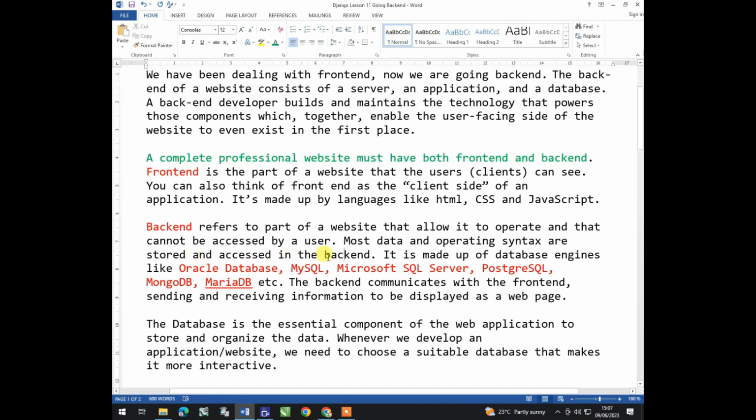So when you talk about backend, we also said that it is made up of database engines like Oracle database. We have MySQL. We have Microsoft SQL Server. We also have PostgreSQL, MongoDB, MariaDB, among many others. The backend communicates with the frontend, sending and receiving information to be displayed as a web page.